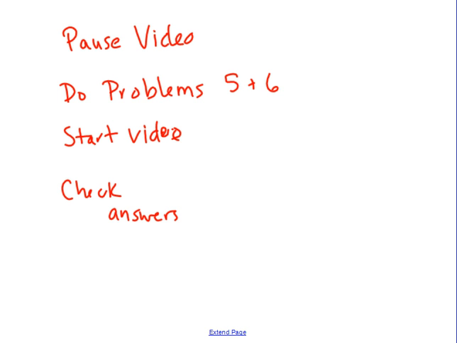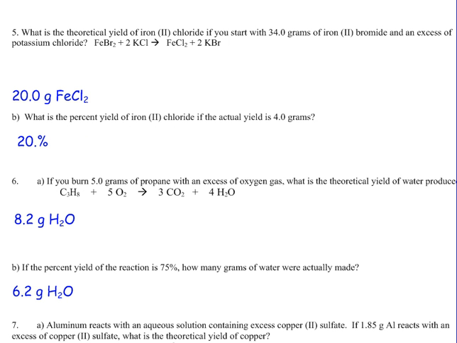So at this point, pause the video, do problems 5 and 6, both parts A and B. When you're done with those problems, start the video and check your answers. Go ahead and pause the video now. All right, are you ready for an answer check? Here are the answers to numbers 5A and B, and number 6A and B.